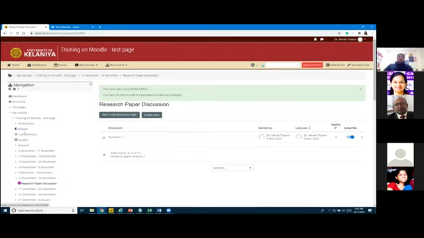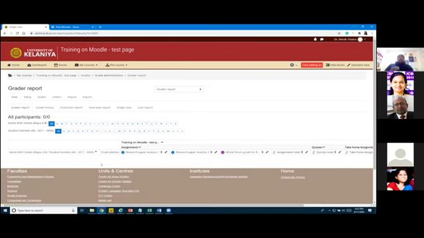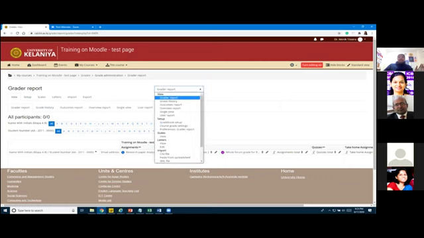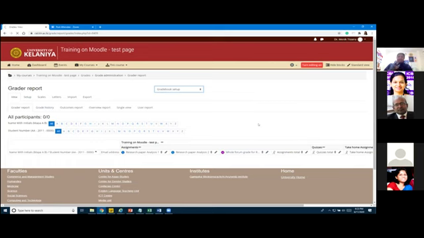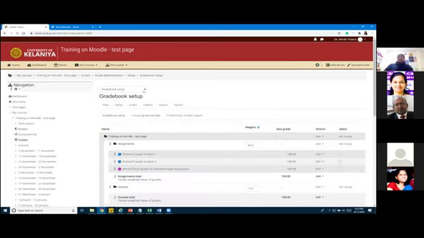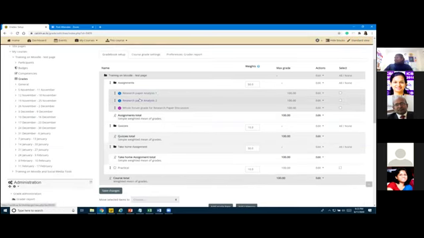Now, if I go back to my gradebook setup, this is another way you can go there. So here you have the grades. By clicking at grade, you are going to the grader report. So from this tab, you can go to setup. And also, if you click here, setup gradebook. You can see how important the gradebook is. Now you can see here, I have research paper analysis one, research paper analysis two, and also the forum for research paper discussion. All these are marked out of 100, and the marks that you give out of 100 will be calculated out of 50 for this whole assignments category.